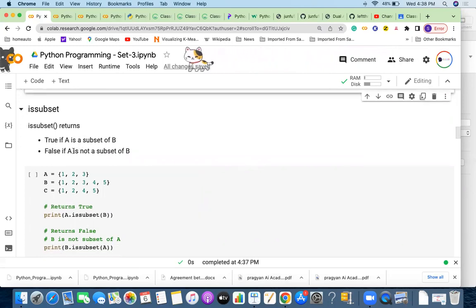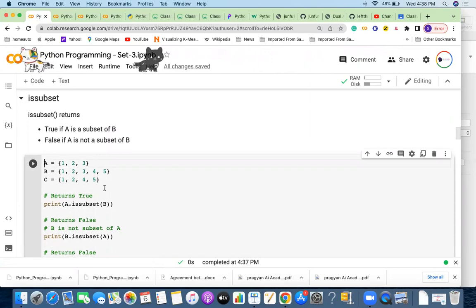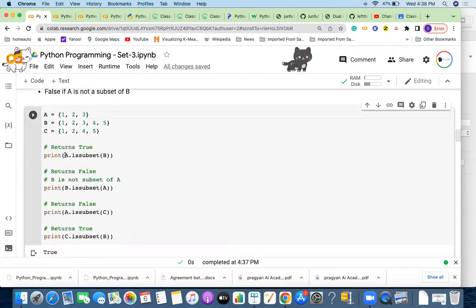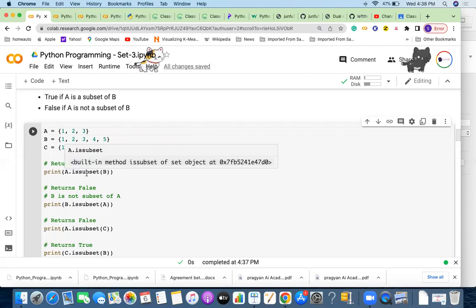So how is that applied? Let us create three sets. Set A is having 1, 2, 3. Set B is having 1, 2, 3, 4, 5, and set C is having 1, 2, 4, 5. If you know set theory, set B is a superset, and A and C are subsets of set B. Now I'm trying to check, is A a subset of B? If you see the values, yes, so you should be able to give me the true result.